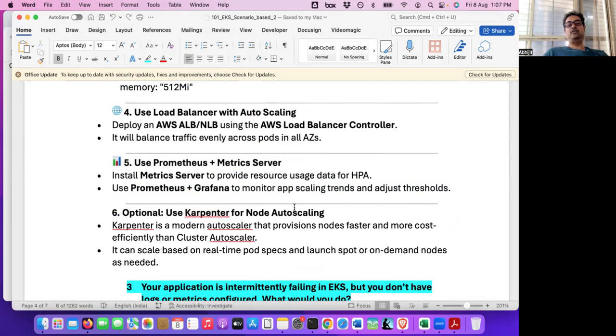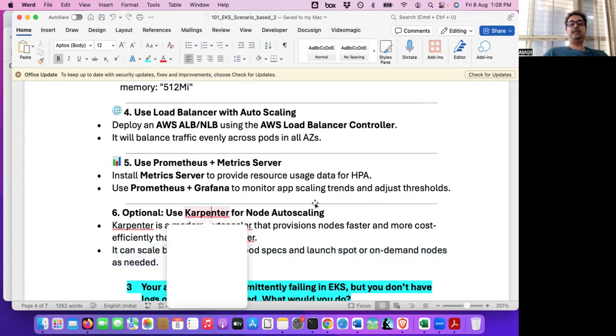Optional: use Karpenter for node autoscaling. Karpenter is a modern autoscaler that provisions nodes faster and more cost-efficiently than the cluster autoscaler. It scales based on real-time pod specs and launches spot or on-demand nodes as needed. So this is another good one, Karpenter. So I can use that.